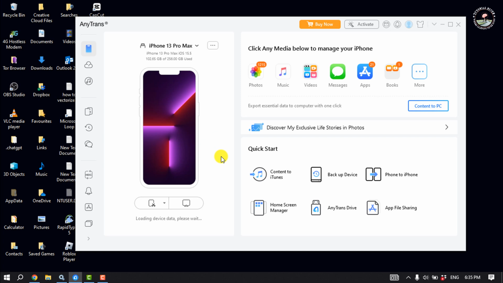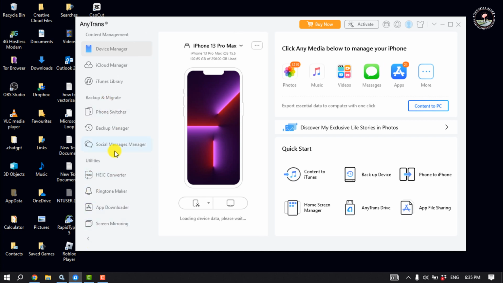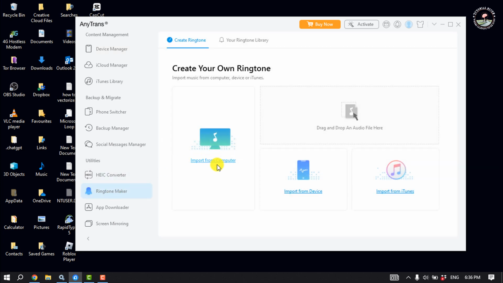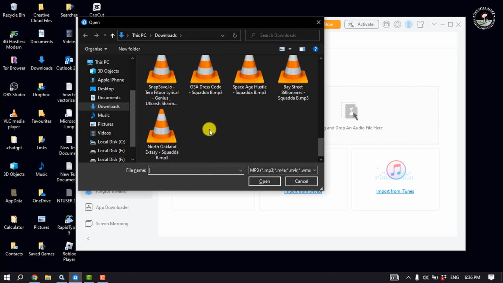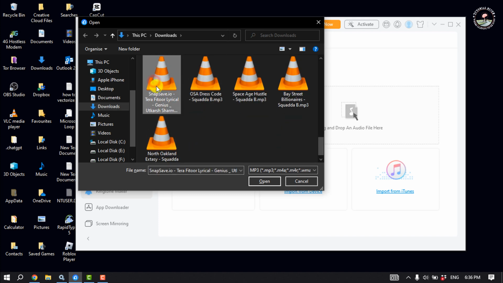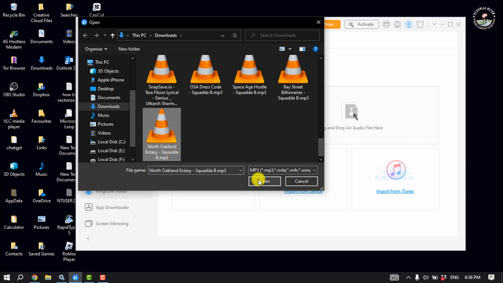And now you can go to YouTube, Spotify and then download the specific song which you want to use as a ringtone. Then all you have to do is just click on this arrow icon and here click on ringtone maker. Click on import from computer. So once you've downloaded the music on your computer, now select the music you want to set as a ringtone on your iPhone.